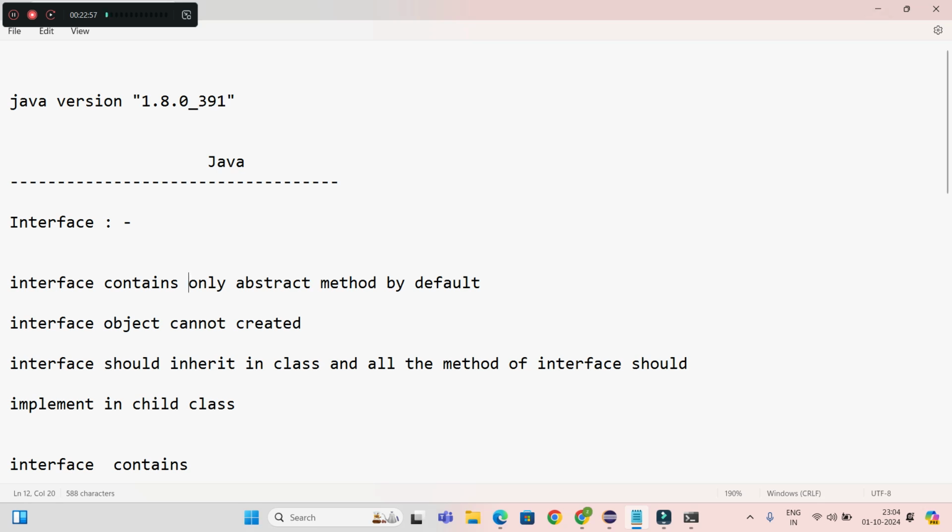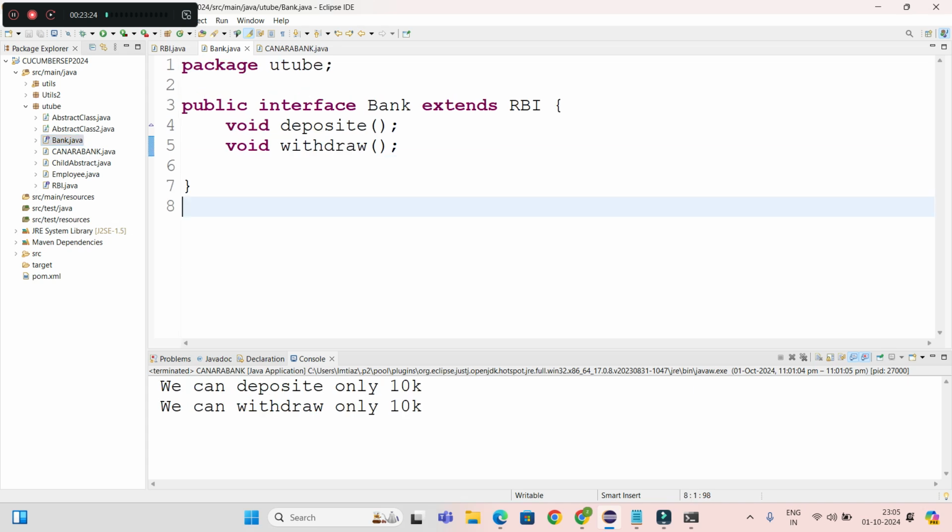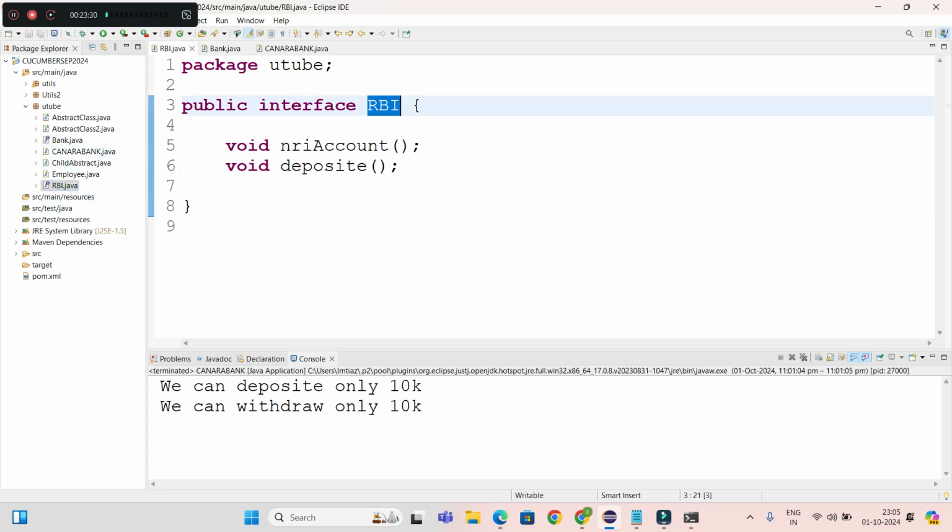Hello, hi, welcome back to Success Automation. And today's topic, I'm going to talk about interfaces. I'm using Java version 1.8. So quickly I'll go here. I just want to create one bank interface. So I go to RBI, and I create one interface.